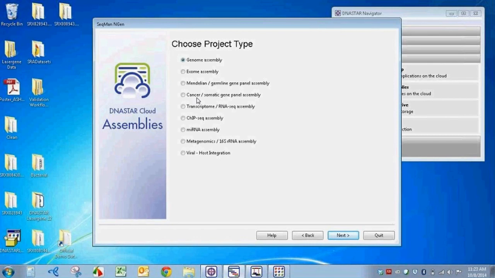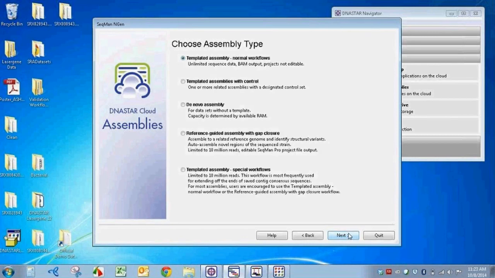We have a new cancer somatic gene panel assembly workflow, as well as a Mendelian or germline gene panel assembly. But today I'm going to be doing multiple bacterial genome assembly. So I'll leave this top radio button selected and click Next. Now, as I'm going through the wizard, I'm making different selections, and the wizard is adjusting based on my selections. So here I have a few more options of what I could be doing with my genome assembly. I'm going to be doing a templated assembly today, so I'll leave this top radio button highlighted.